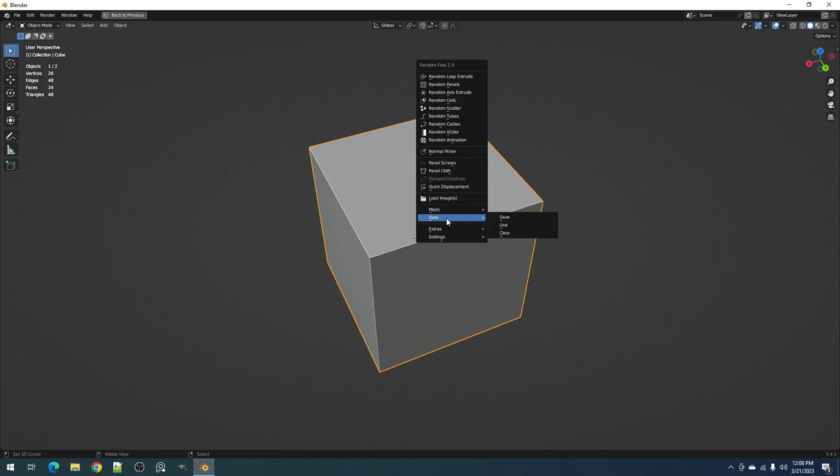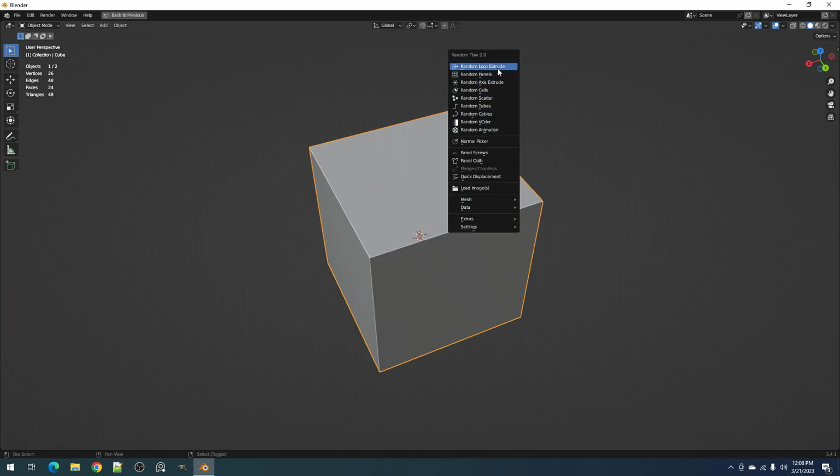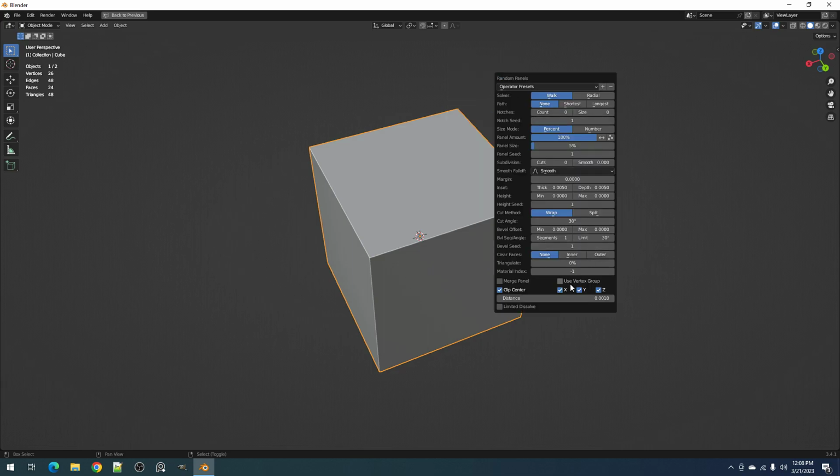Okay. And we have in extras a bit of UI change as well. So cleanup is now above and separate from merge objects. In settings, we don't have the inset to V group anymore. It's now separated and is now a toggle for random loop extrude and random panels, and it's named use vertex group.